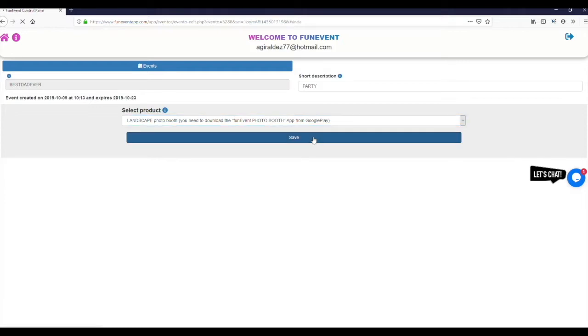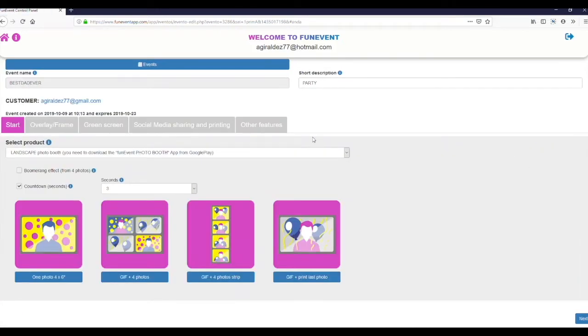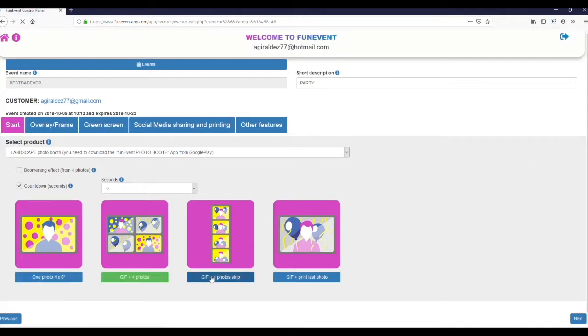And we now have access to the Functions menu. Now we have access to all the configuration options for the photo booth, and you can now go ahead and make the most of it. For this tutorial video, we select the option GIF plus 4 photo strip.